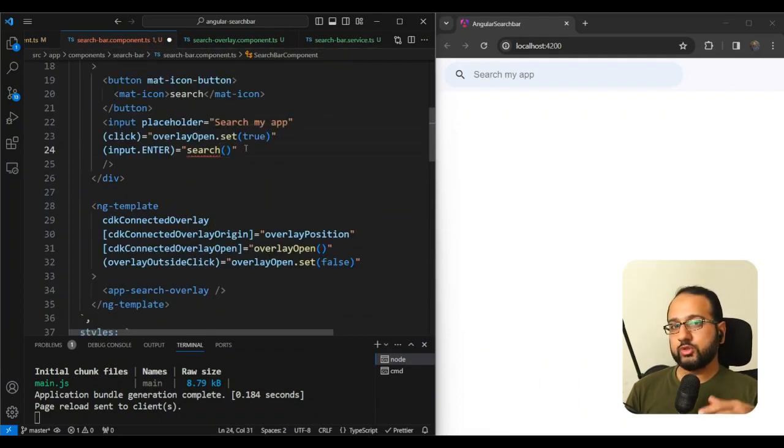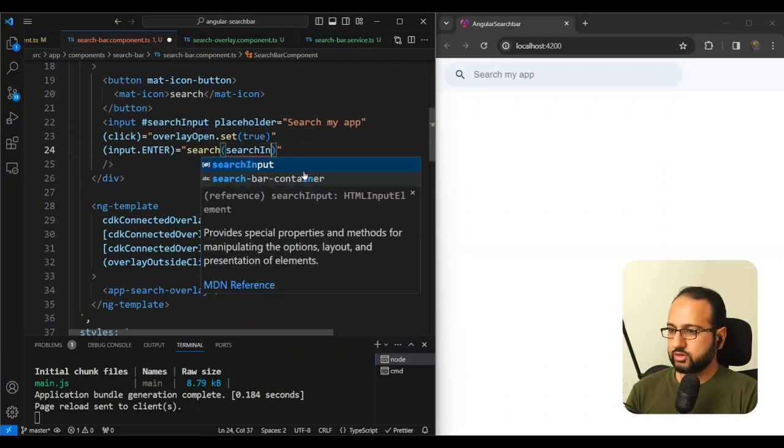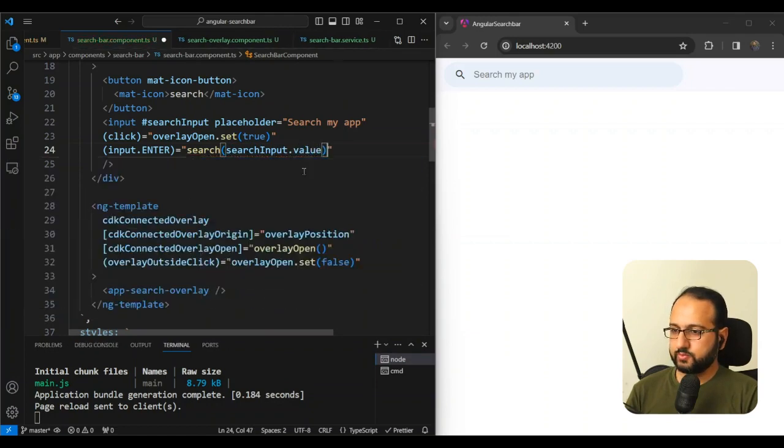So now I've not used any ng model and stuff like that because I don't want to complicate it further, and we don't actually need any validations and stuff that come with the forms module. So I'm just going to use a template variable here, and I'm going to call this search input, and in this search we are just going to use the search input's value. Okay, so this is going to give us the value of the search term itself.